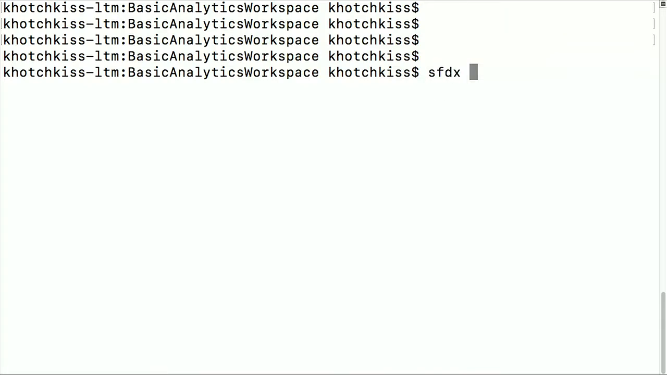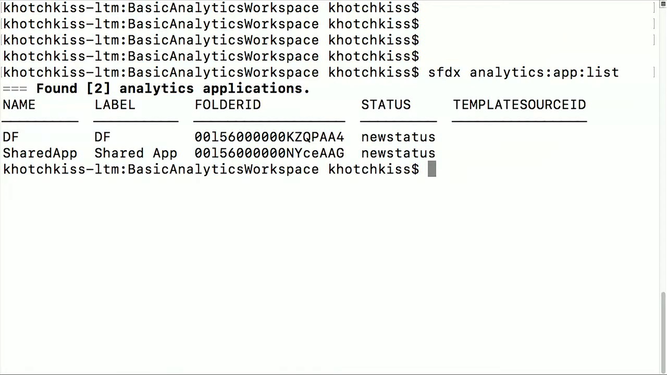So the first thing I'm going to do is list the apps that I have in my org. So this is going to take a look at the apps I have. I've got 2. DF is the one that I'm going to take and make into a template. So it's just a quick SFDX command. And I give it the app ID, so it knows which app to make into a template.